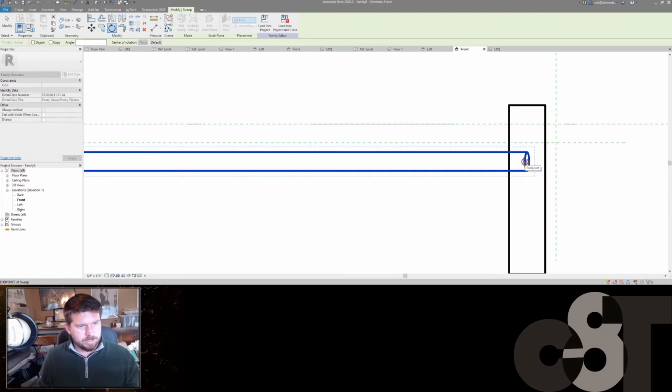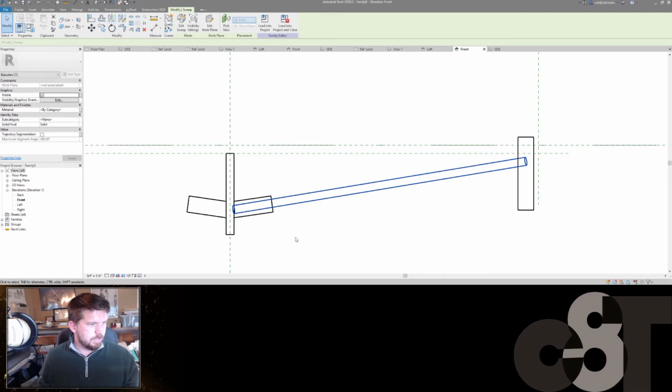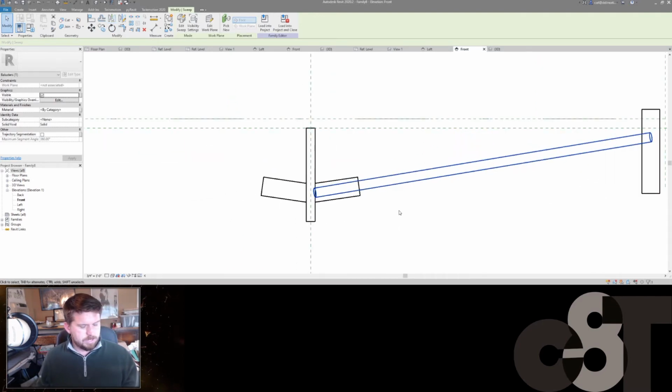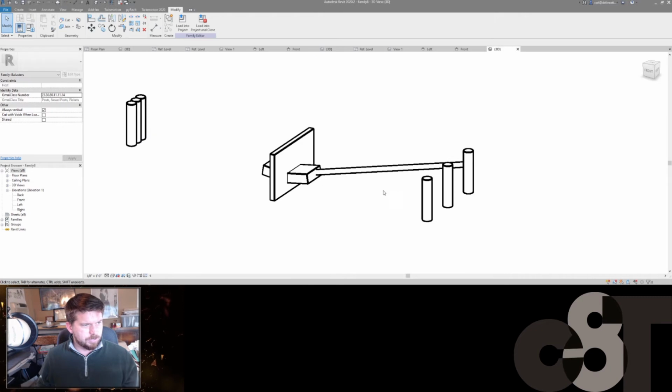I can actually just click one of these endpoints here, and then I'm going to come here and try to make it parallel. I think just doing this right here will make it close enough. Is that pretty close? It's close enough for us. Make it good. All right. You want to make it so that it looks good.